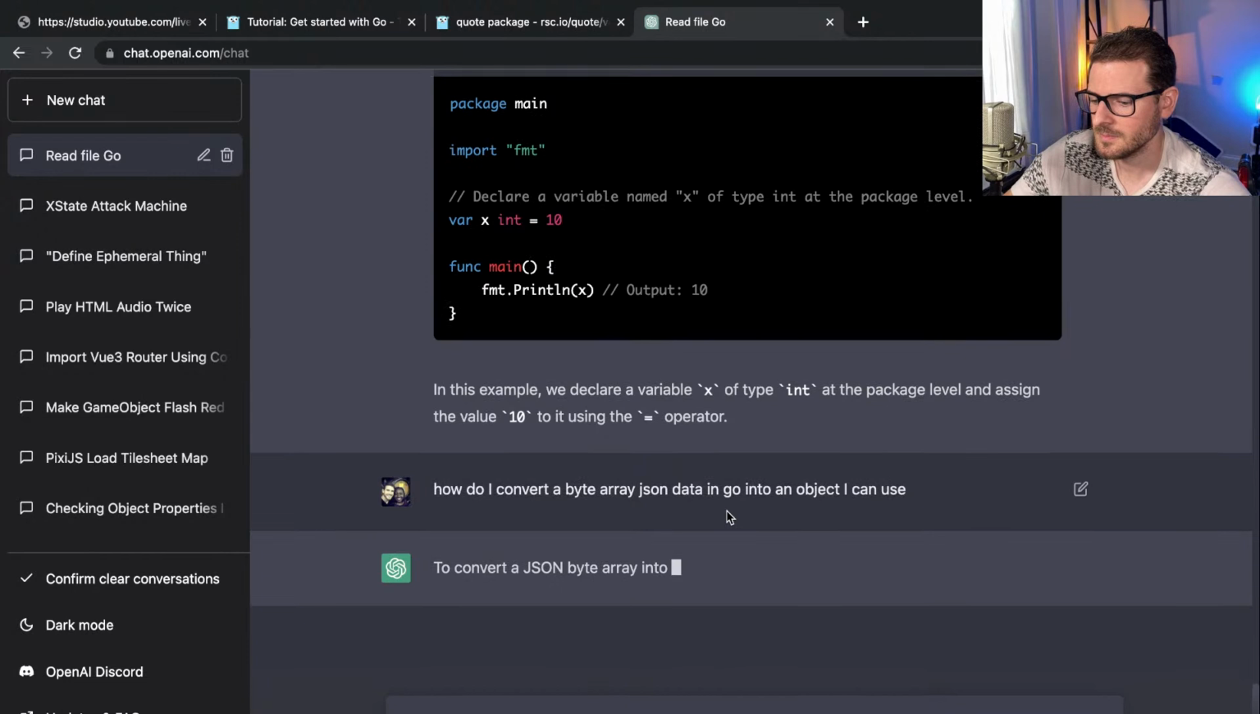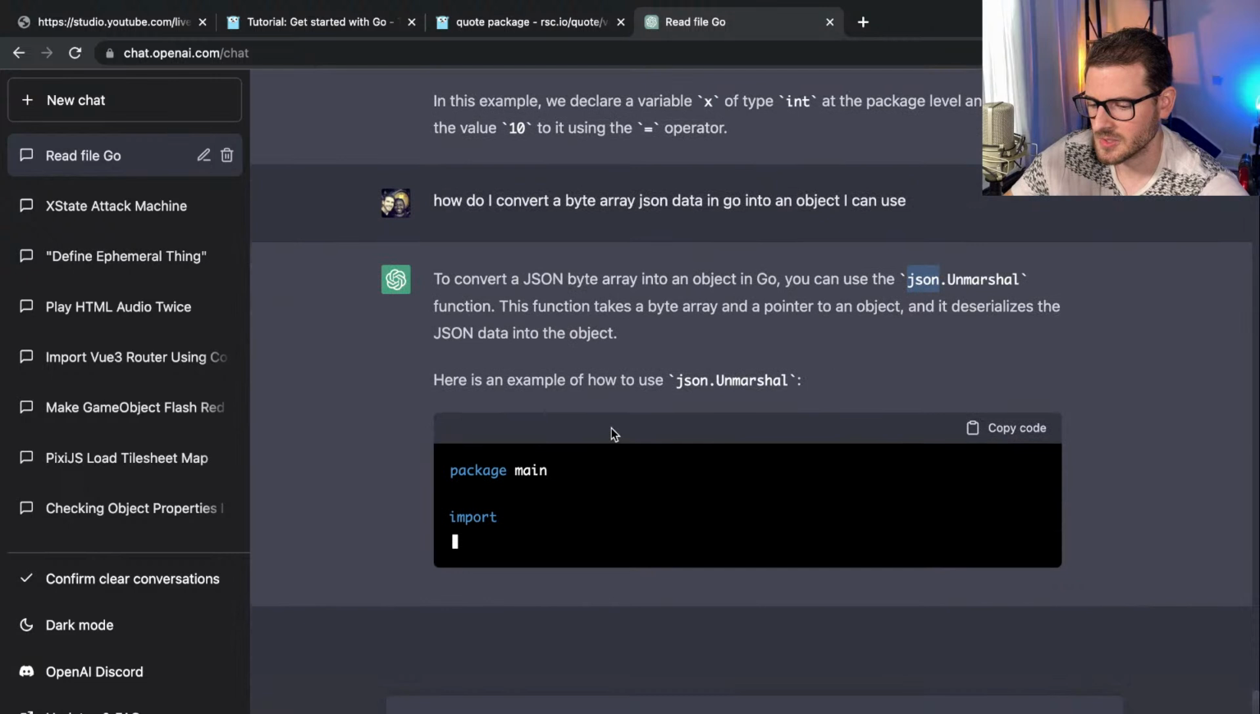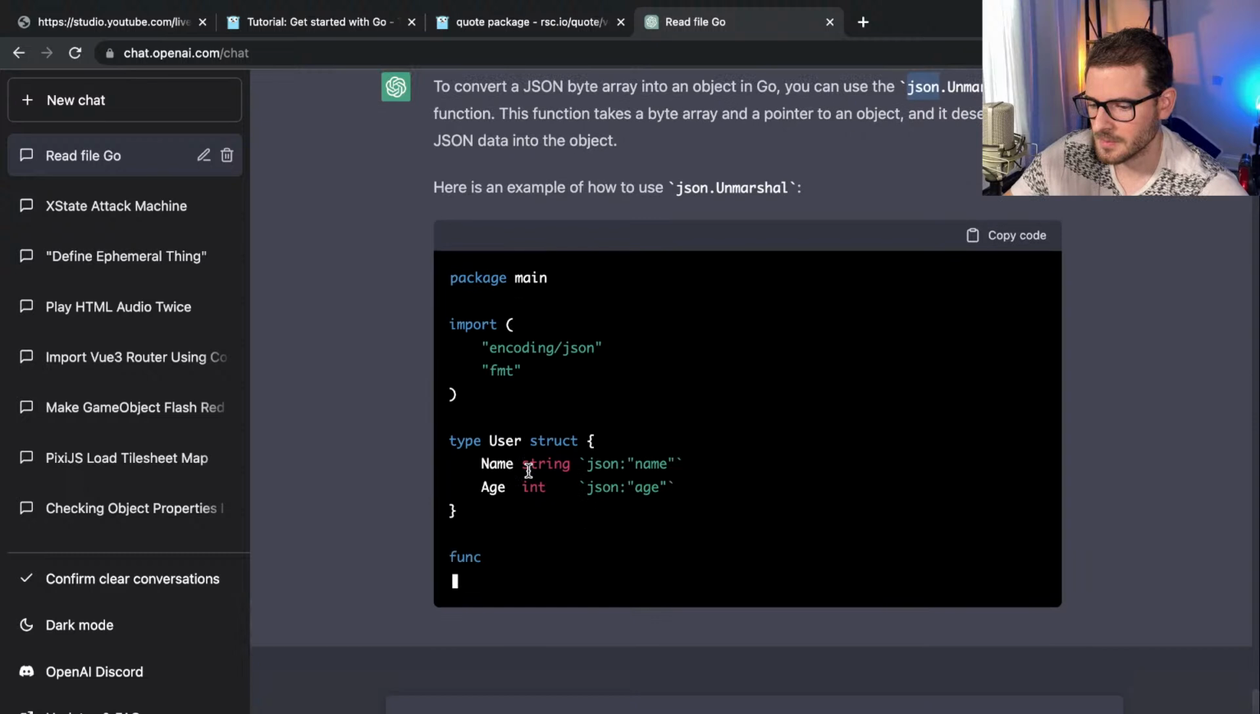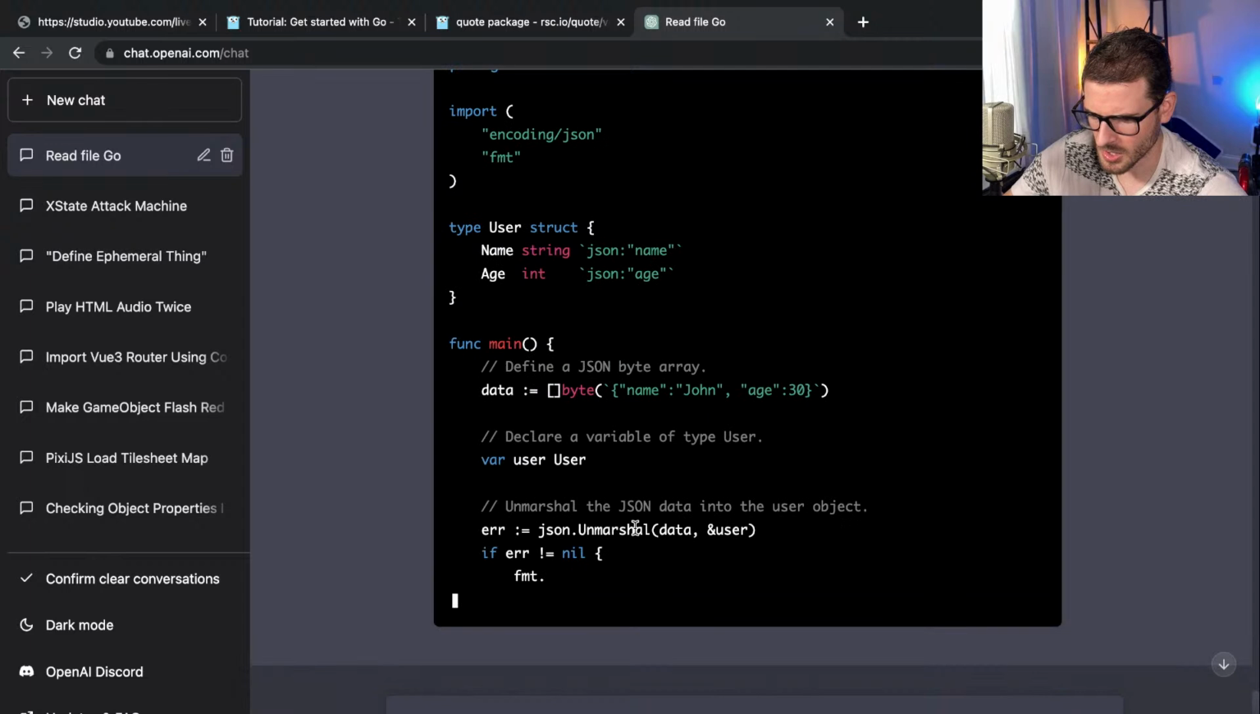json.Unmarshal. Now, my question is, do I have to import some type of JSON package? I'm assuming I do. encoding/json. I have to make a struct, so it's kind of like a TypeScript type. And then I have to unmarshal it. Declare a variable of type.